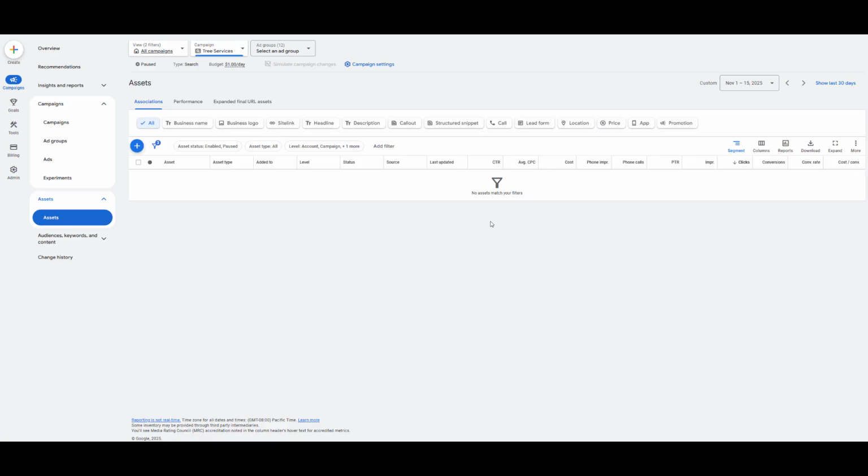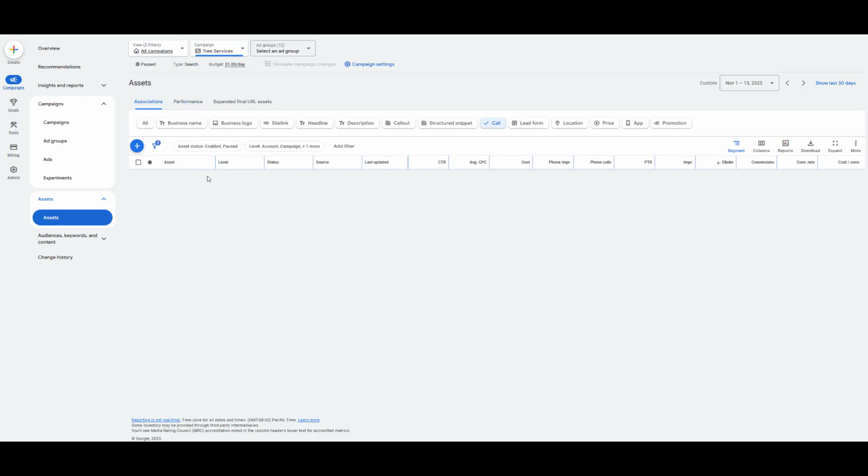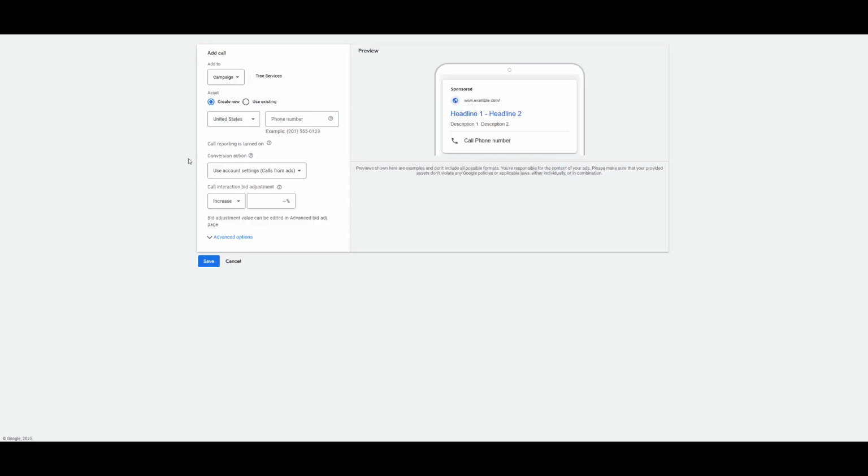So let's go through them, and I will go through the ones that I like and give you some guidelines on it. So the number one most important one I would say on any of these assets here is the call asset. So with the call asset, in order to create an asset, let's back up really quick. In order to create an asset, you just click on whichever one it is, you hit the little blue plus sign, and it's just like adding anything else to the campaign. You just fill out a bit of information and hit save.